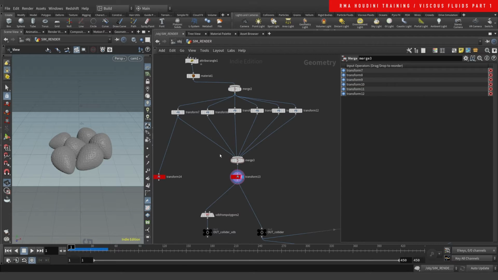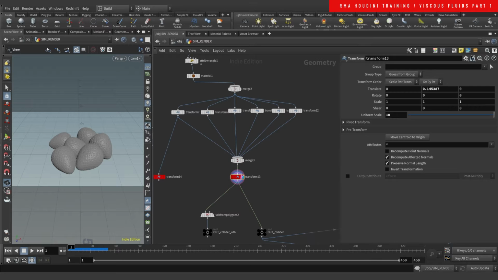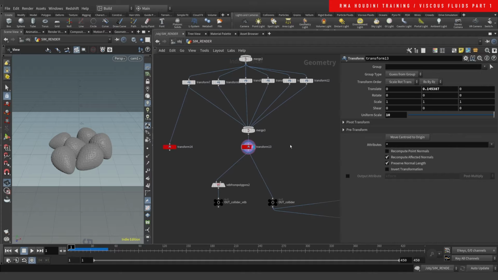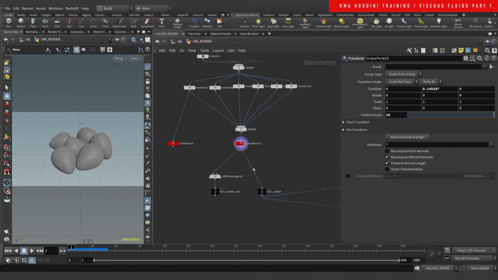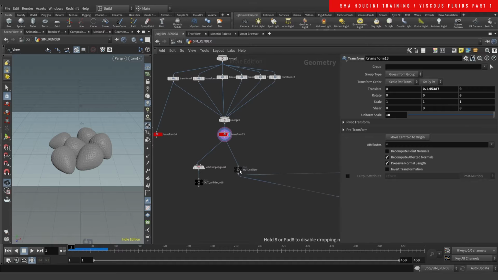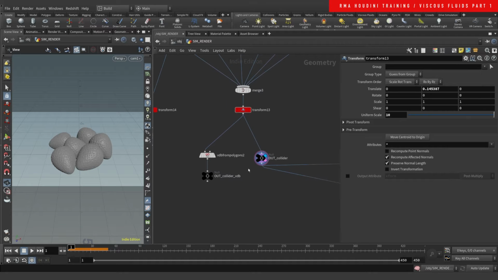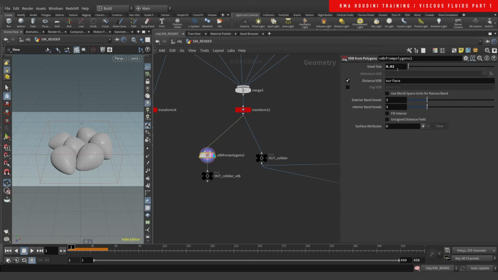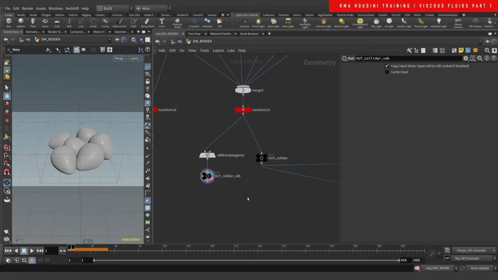The reason why I am scaling them up is because I personally don't really enjoy simulating small scale liquids. It is much more complicated. So this is not real scale. This is 10 times the scale of a strawberry. It's actually pretty large, but it gives me some really nice results and it's easier to control. Here we have our collider, and this is our VDB with a 0.02 voxel size, out VDB collider, so that we can use volume-based collisions.